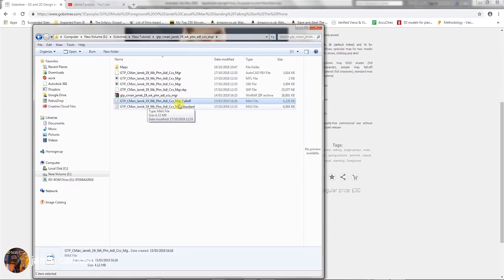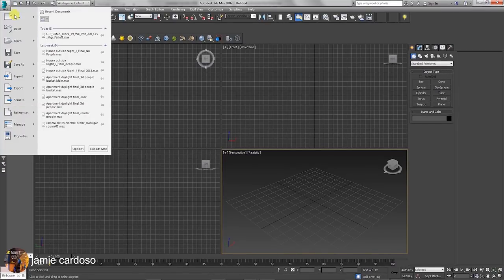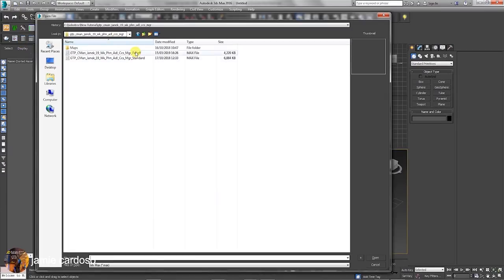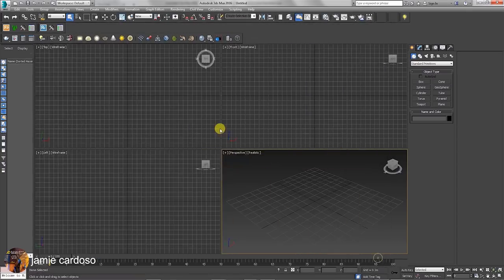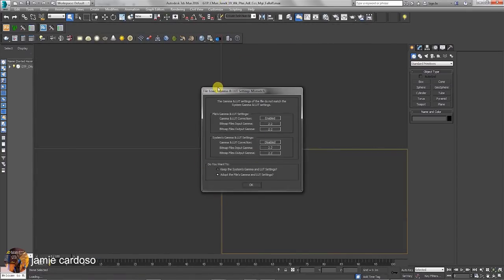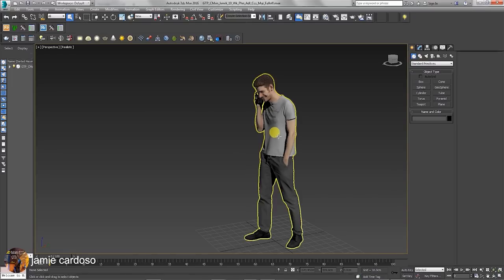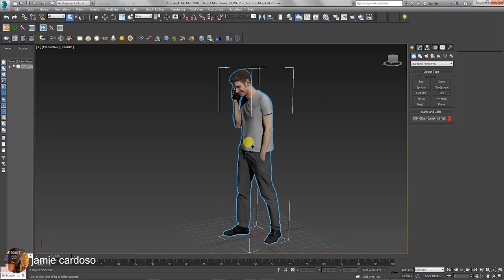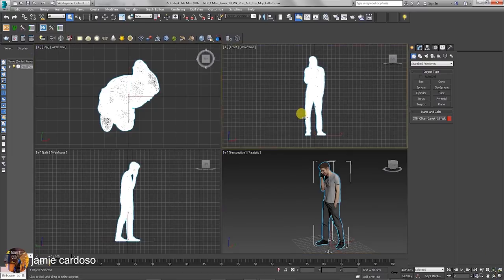You can open the file by double-clicking it, or by simply doing it in 3ds Max. Click on the Max button and choose to open. Select the 3ds Max file and click Open. You should be prompted with a file load, gamma and LUT settings mismatch dialog. Choose to adopt the file's gamma and LUT settings. The 3D file should look similar to this one. Expand the viewport by clicking on this button.